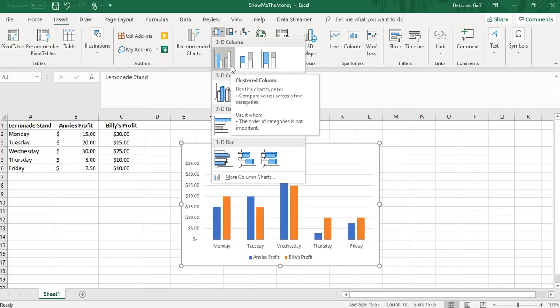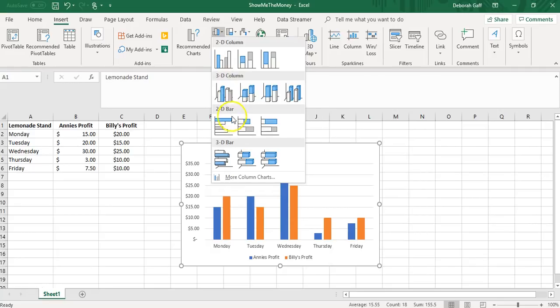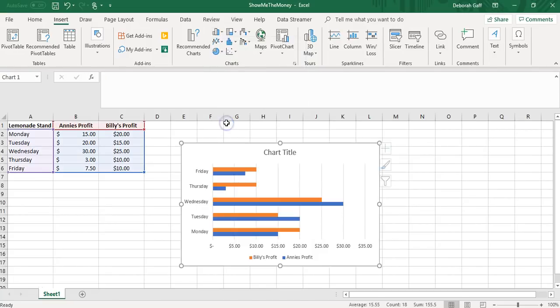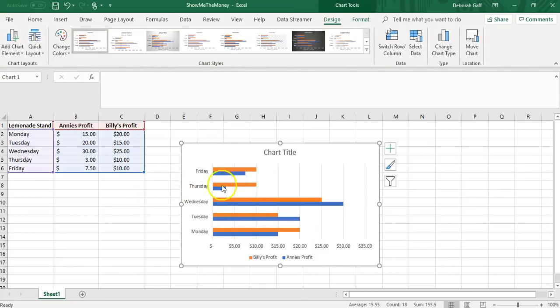And as you see in the little help menu that comes down, it explains what a cluster column is: compare values across a few categories, use it when the order is not important. Well, the order is kind of important in this graph, so I'm going to come down here and use a cluster bar, and it says use it when the chart shows duration, and I am using duration over a period of time, and the category text is long. Well, I think the day of the week is long and the numbers can be a little bit longer. So let's try this one. Excellent.